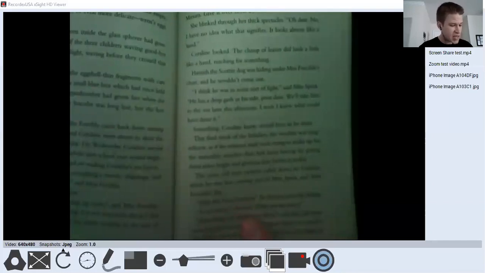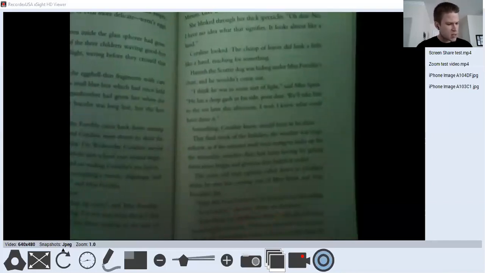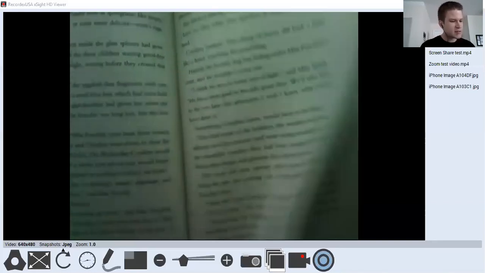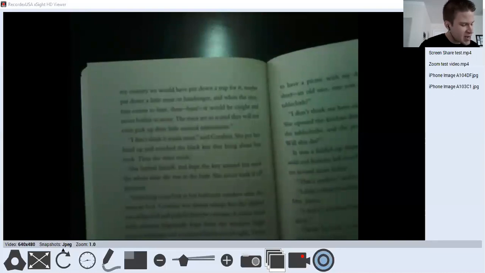"It's Coraline," she said. "How are the mice?" "Something has frightened them," said the old man, scratching his mustache. "I think maybe there's a weasel in the house. Something is about. I heard it in the night. In my country, we'd have put down a trap for it. Maybe put down a little meat or hamburger. And when the creature comes to feast, then bam! It would be caught and never bother us more. The mice are so scared that they will not even pick up their little musical instruments." "I don't think it wants meat," said Coraline.